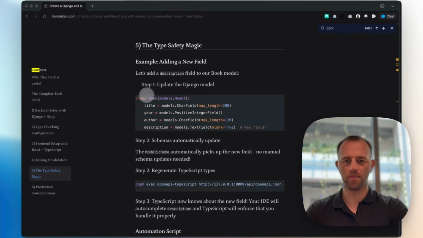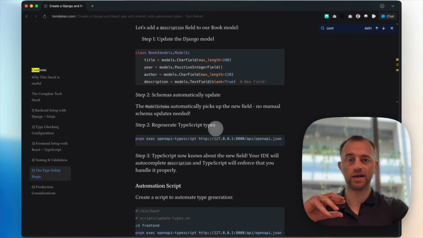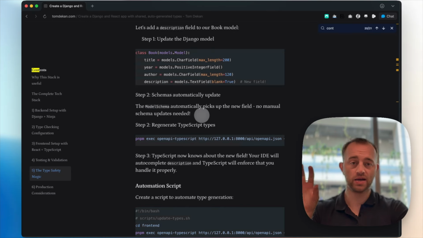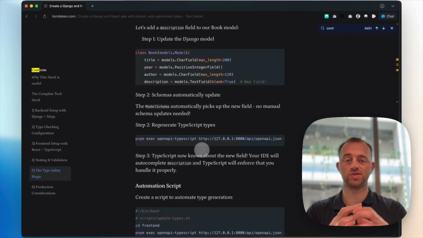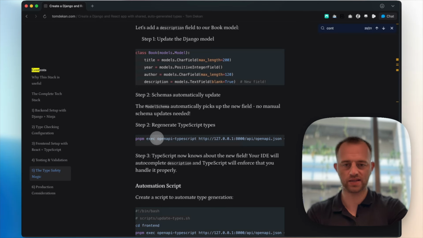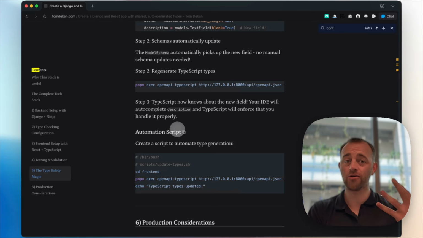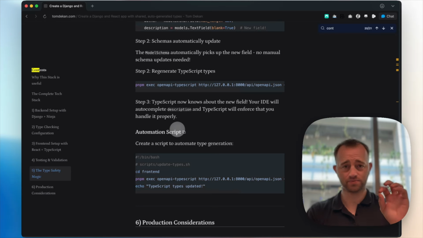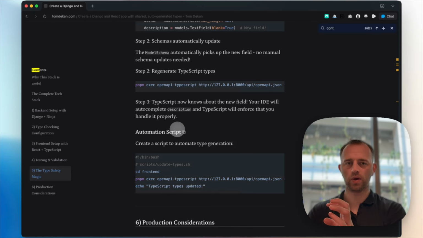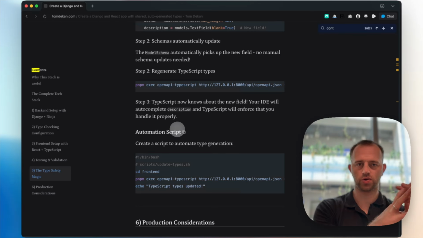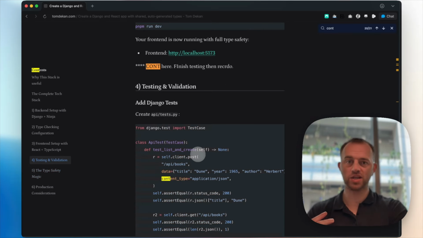So the magic is that we will make a change in our Django model, and then we'll be running a script that automatically picks up the new field from our API docs and then generates new types for our front end to use, using openapi-typescript. And then our IDE will immediately show errors in the front end for the bits of code that we need to change, and then we just update our front end. So we will keep type safety from the Django ORM layer all the way through to the front end of React.